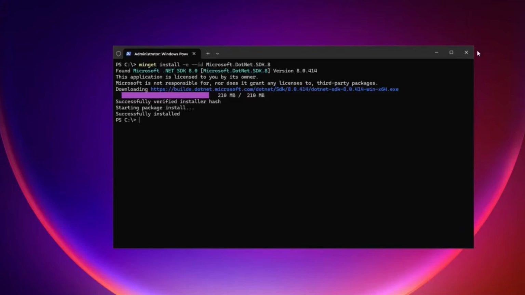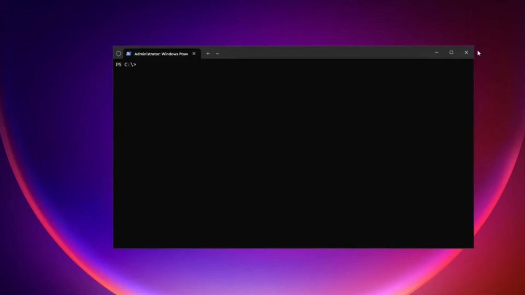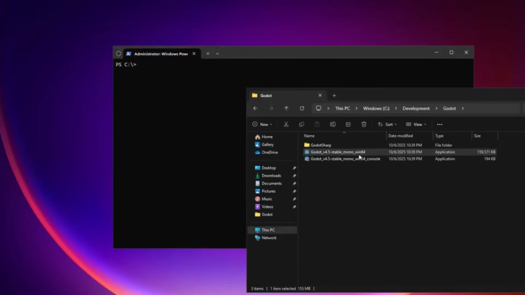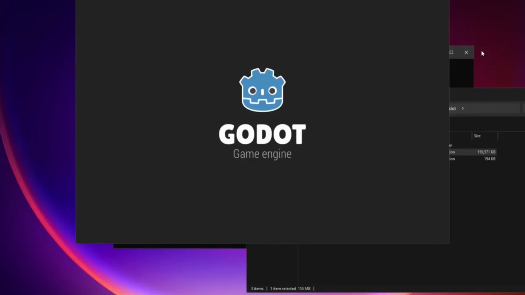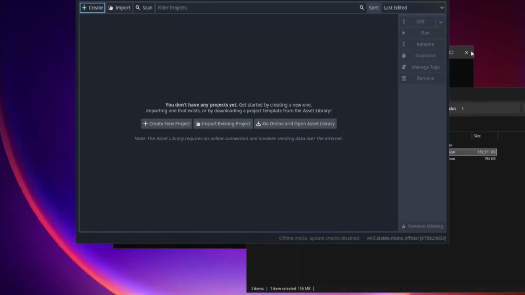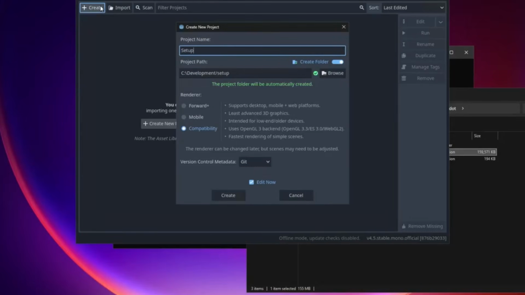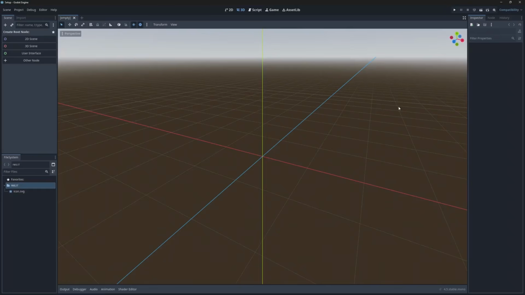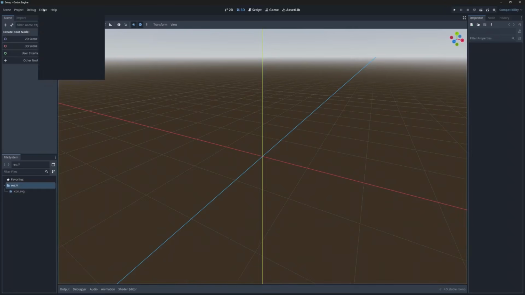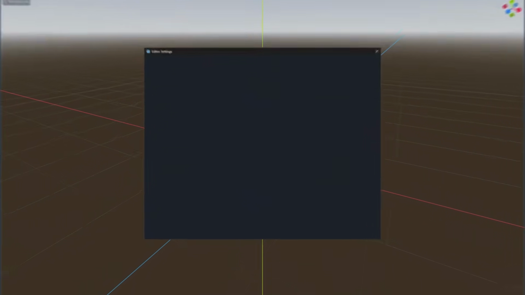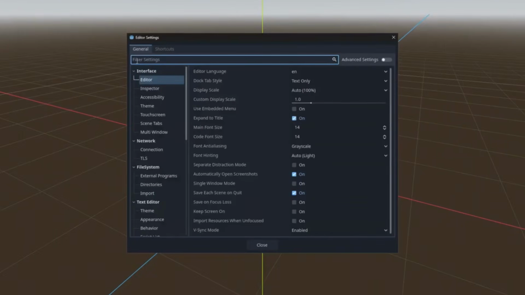Okay, great. Now let's configure Godot to use VS Code. Double-click on the Godot executable that you extracted earlier and create a new project. Now the settings that you use here are going to persist across projects. So this is a project you can literally create and then delete right after. Inside the Godot engine, go to Editor, Editor Settings, and then search for .NET.